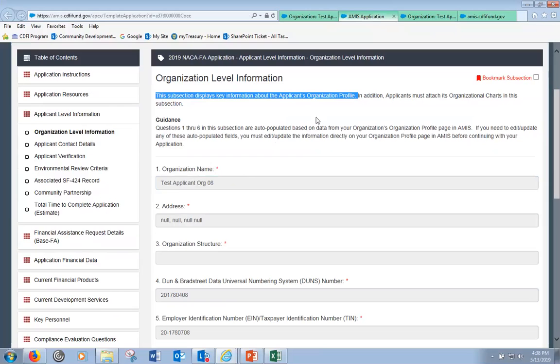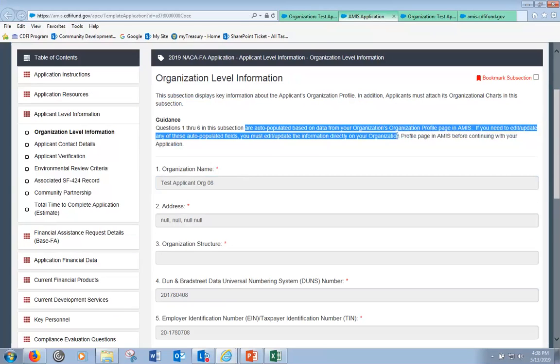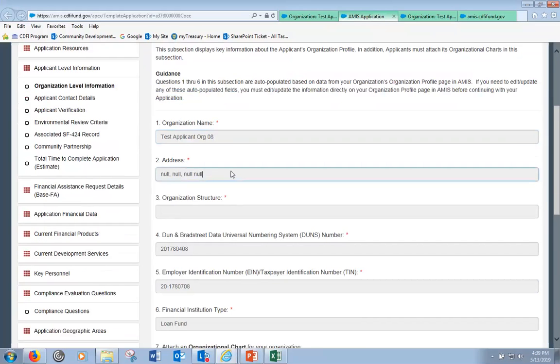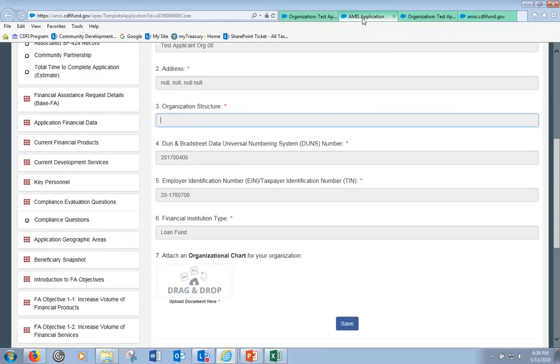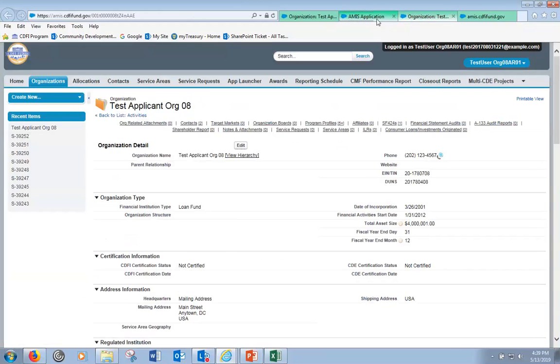And so if I need to change this, it says they're pre-populated. If I need to edit and update, I'll need to update the information directly on my organization page in AMIS before continuing. So here's my test org, and I can tell again that these are pre-filled fields that I can't edit. So if I try and highlight those, and you might not be able to hear, but I'm trying to click and edit those, they're locked down. And they're locked down because they're pulling in the data again from my organization level.